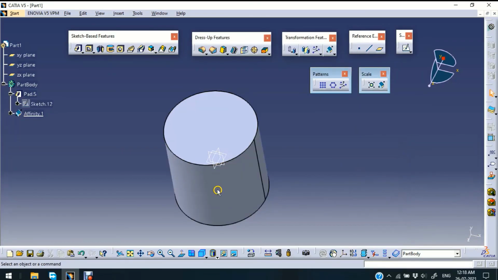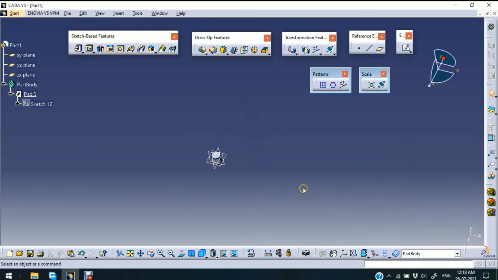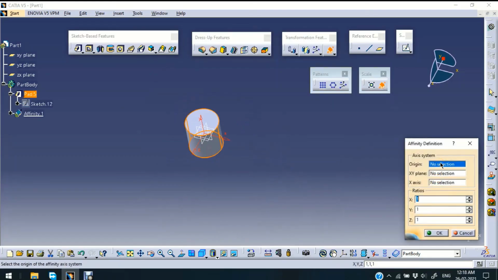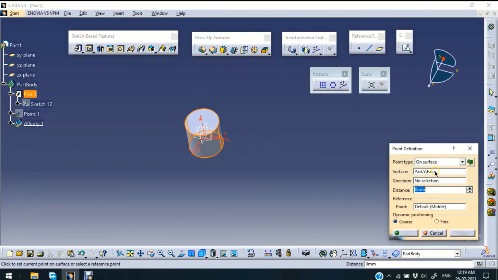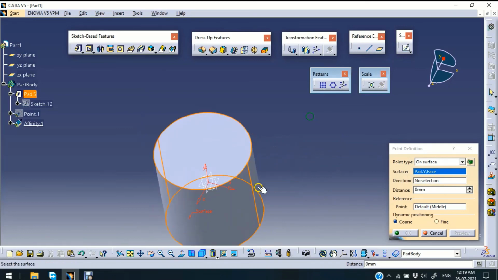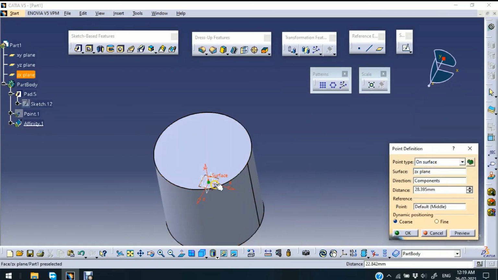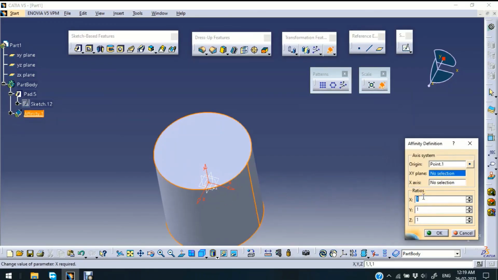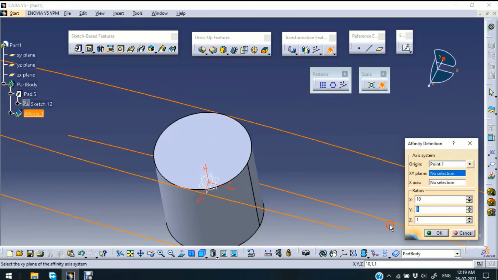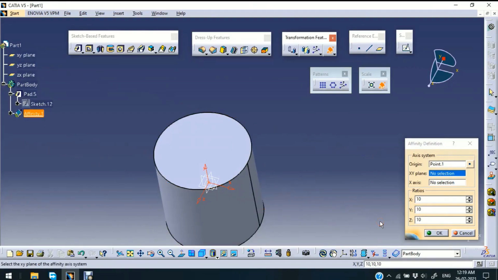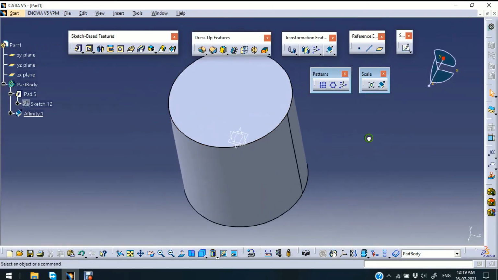Okay, we'll repeat it. First select the object, then affinity. You have to create the origin point. Create the point. By default, it is taking one face. That is this outer face it is taking. You can change it to any plane or anywhere you can create it. As I am creating on this ZX plane, I need this to be in the center. So define 0 here. So the point is in the center. You can simply define the values for x, y, z directions. That's it. 10 times it is increased.